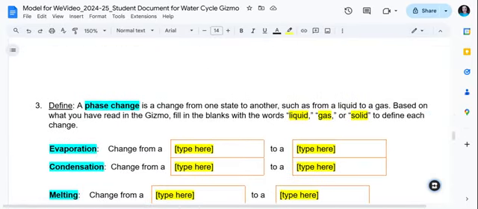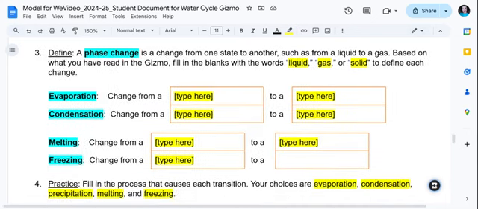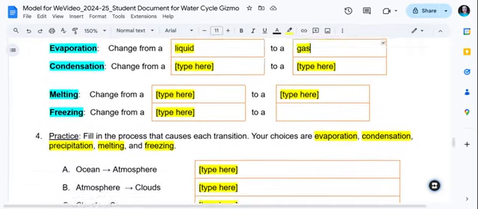And then for number 3, you start thinking about phase change. It says a phase change is a change from one state to another, such as from a liquid to a gas. Based on what you have read in the gizmo, fill in the blanks with the words liquid, gas, or solid to define each change. So evaporation, your word bank would be liquid, gas, or solid. Evaporation is when water changes from a liquid into a gas. So you want to type out the different phases or states that are part of the change. Do the same for condensation, melting, and freezing.